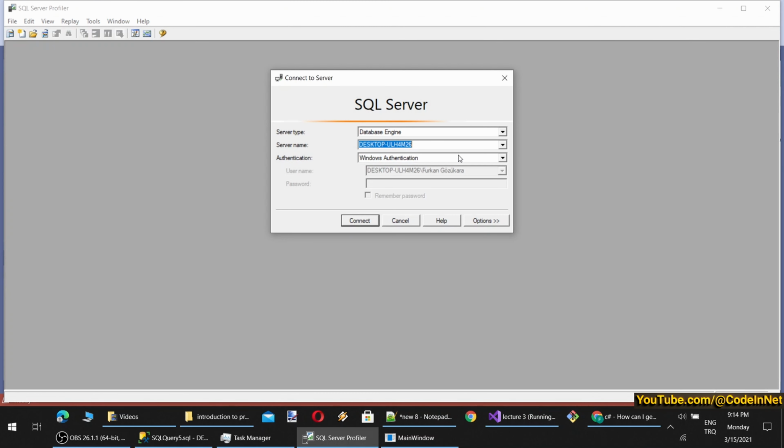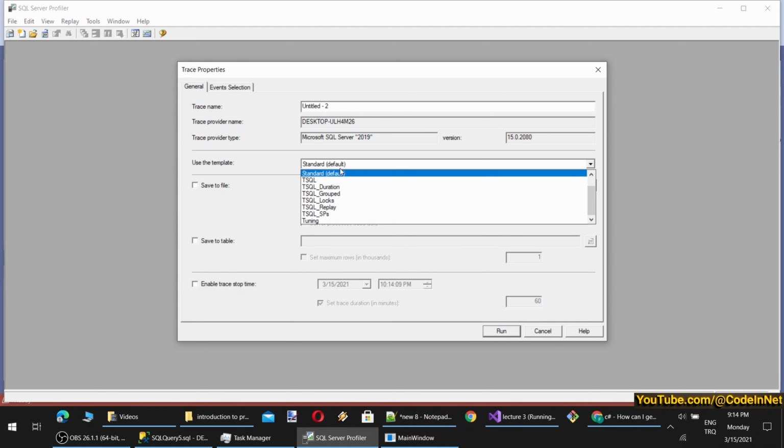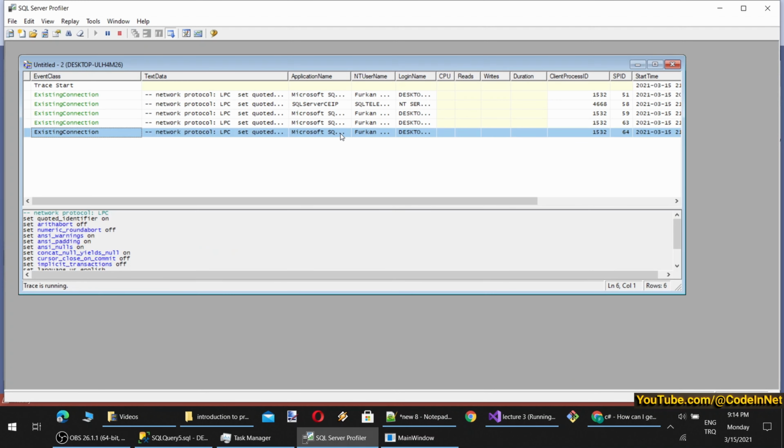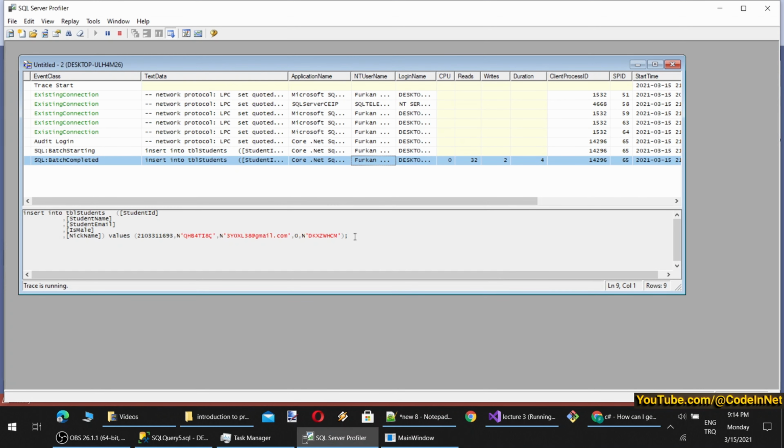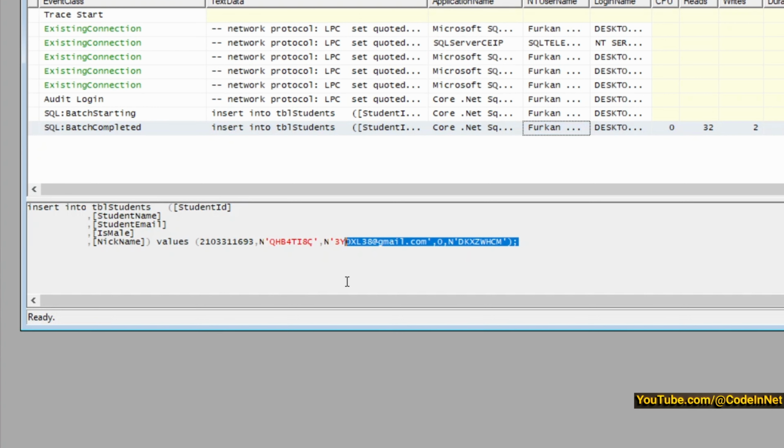We can also use SQL Server Profiler to see our queries with new trace, connect. We can pick standard, TSQL, whatever, standard. When I click, okay, one student record added. So our query was correct, and here I can see the query. So this is the executed query, as you can see, including the values.